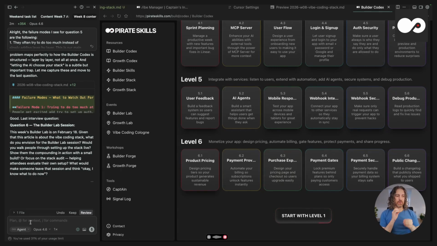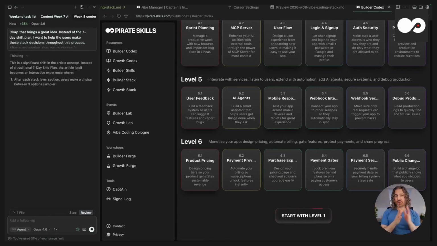And they need to be able to easily copy-paste that so that they can continue the discussion about this stack with an AI of their choice. This is how I imagine I go through the builder session as well. Okay, this is a good moment.